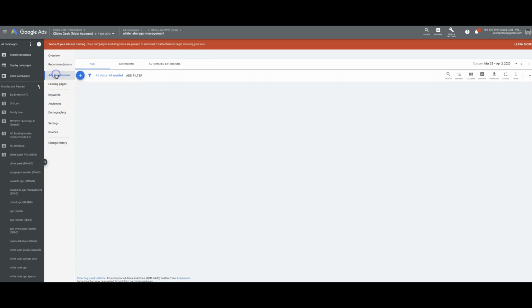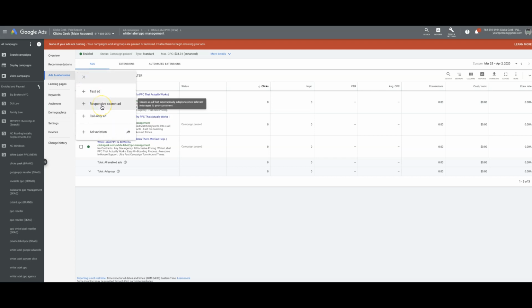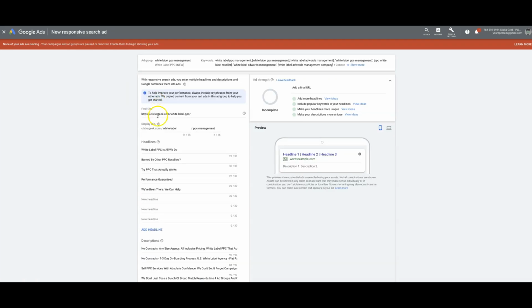We go up to ads and extensions. We'll come up right here. Here you've got your ads, and you can see we have some pretty creative ad copy going on. But if you just click the plus sign, come down here to responsive search ad, it's going to give you all these options.